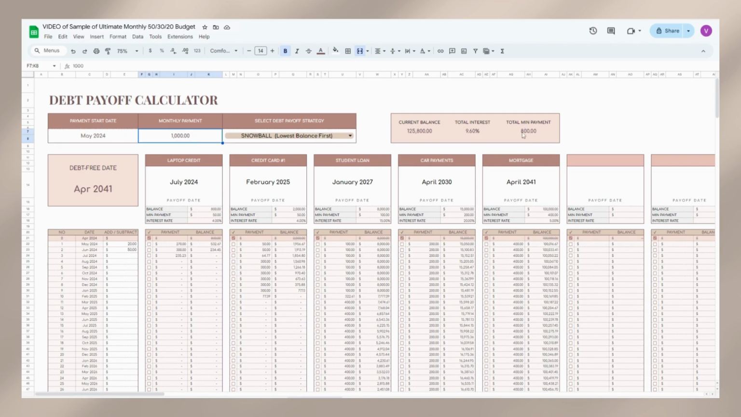So you have $800 of total minimum payment. So we could use $1,100 for your monthly payment, and this $300 on top are used to accelerate the payoff of your debt.